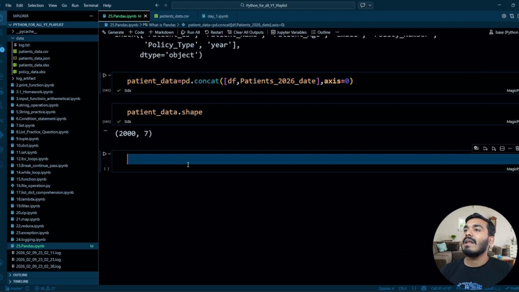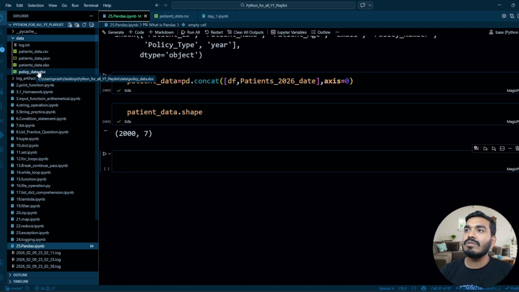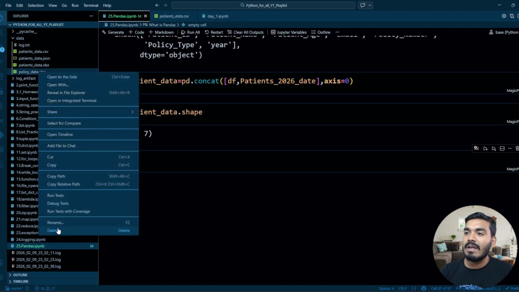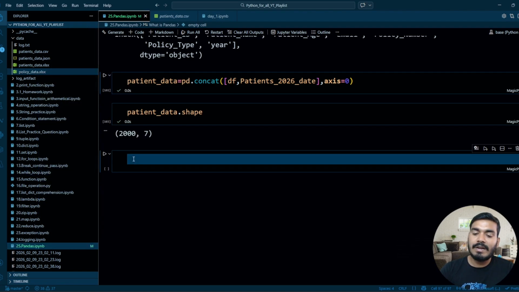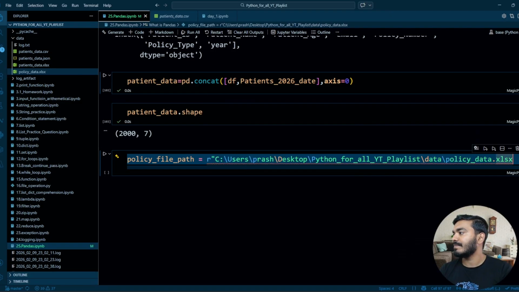Makes sense, right? Now we have one more data, that is policy data. So we will use this also. So let's take this, and I'll copy the path from here, and over here write policy file path equal to this we have. So I'll use this inverted comma. Perfect.